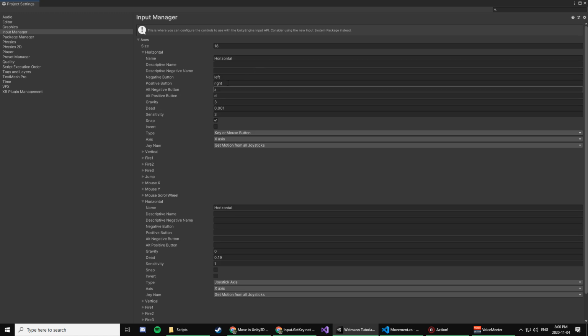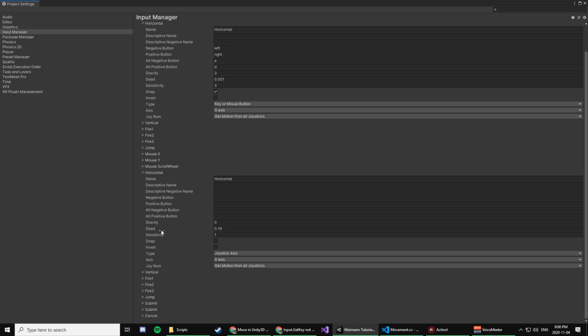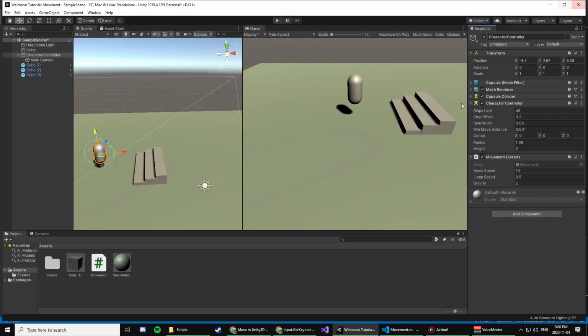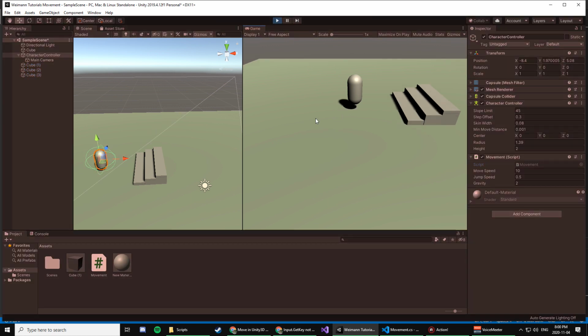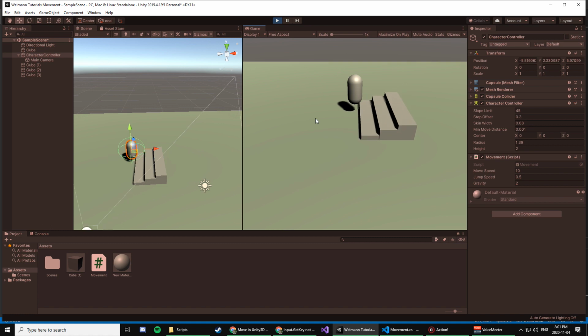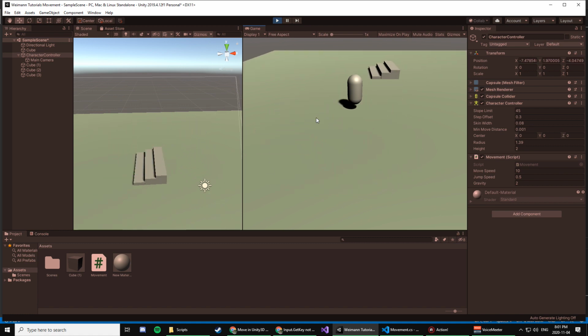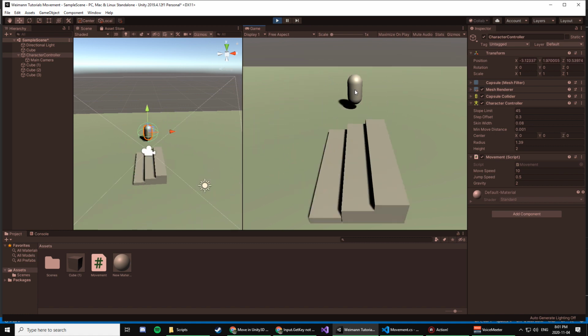Yeah, so here it is. So horizontal movement, left, right, A and D on the keyboard, all kinds of stuff here. No idea what most of it means. But anyway, that code basically enables me to move this little capsule here. How cool is that? I currently have the camera locking on in game view here.